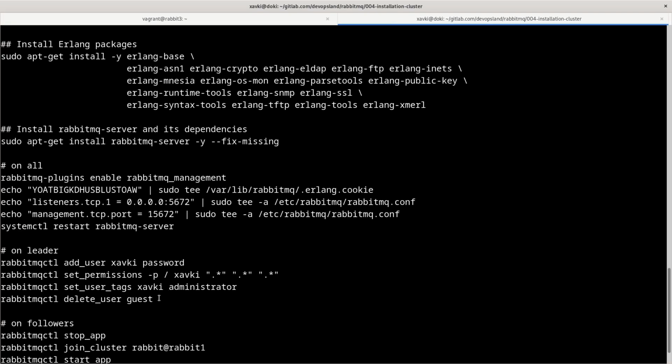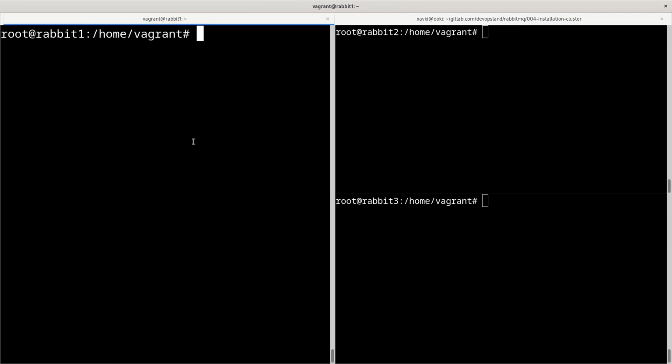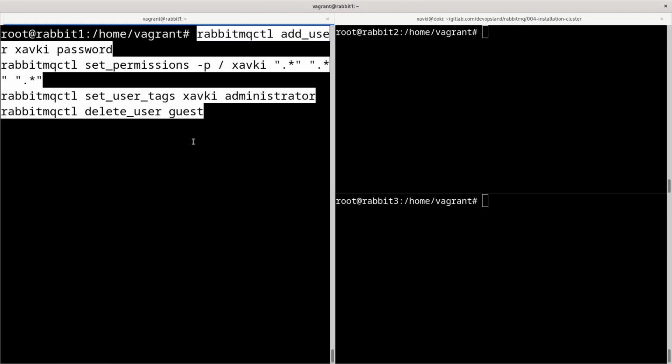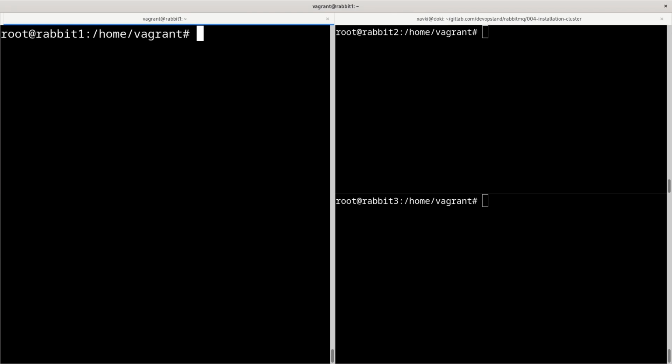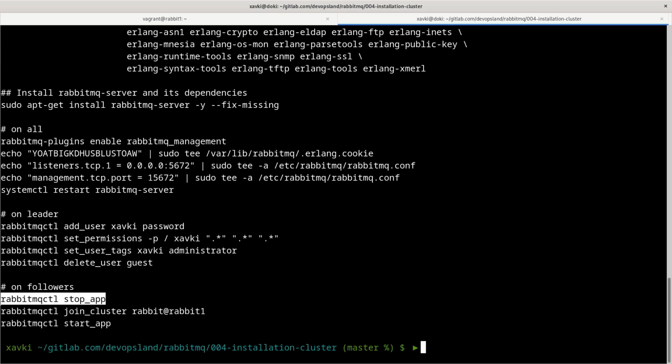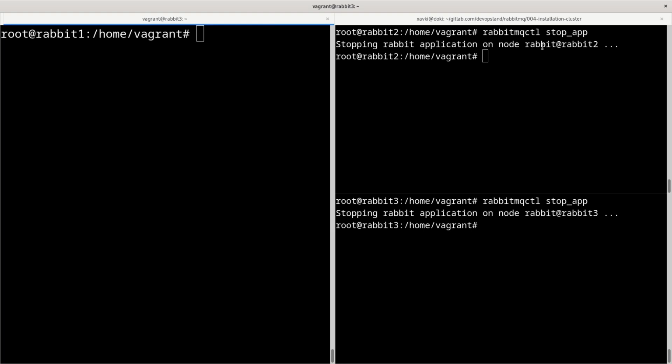After that, we also need to set our first user on the leader, like in the previous video, and disable the guest user. But just on the Rabbitmq1, not on the second and the third. So it's okay now for our Rabbitmq1 server. After that, we just need to stop with the command rabbitmqctl stop_app on the follower servers, Rabbitmq2 and Rabbitmq3.